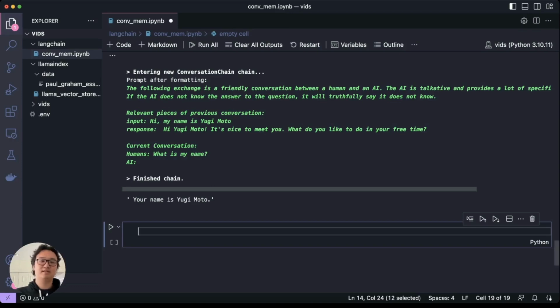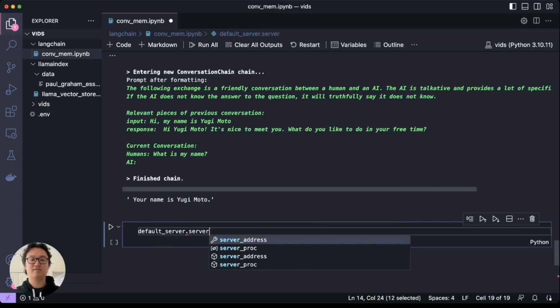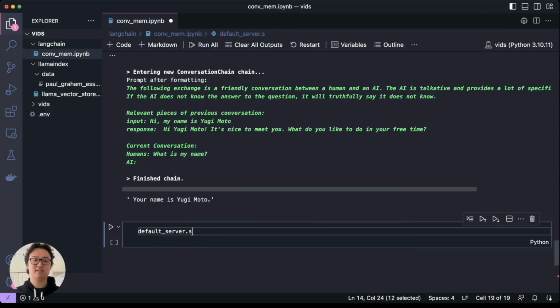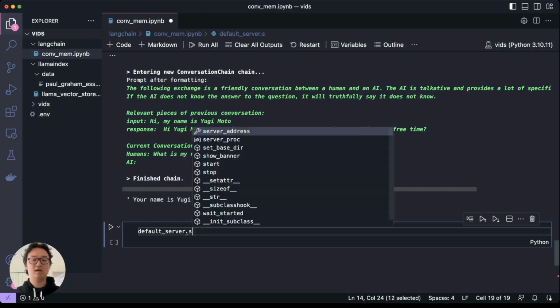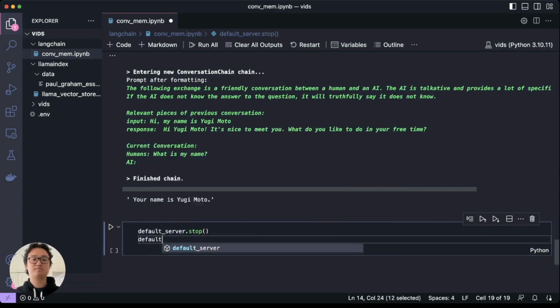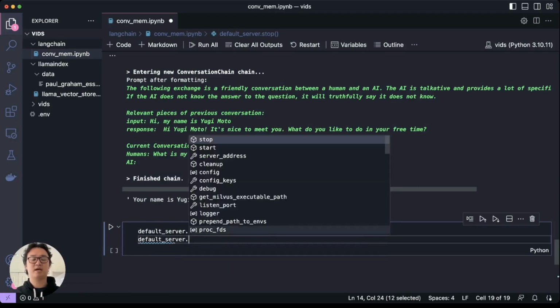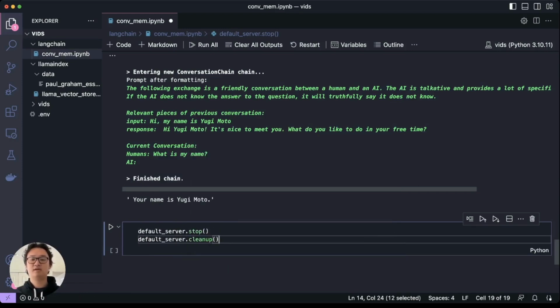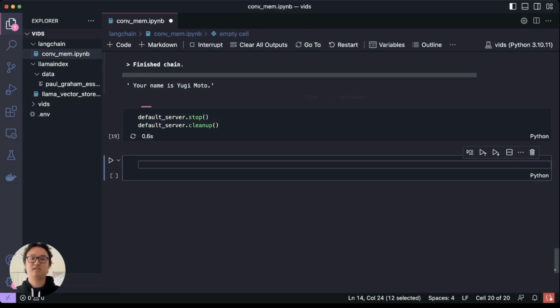So this is basically it. This is how you add a conversational memory chain to LangChain so that your LLM has context of your conversations so far. And now I'm just going to clean up and stop my Milvus server, because you should do this every time you run something in your notebook that's temporary.